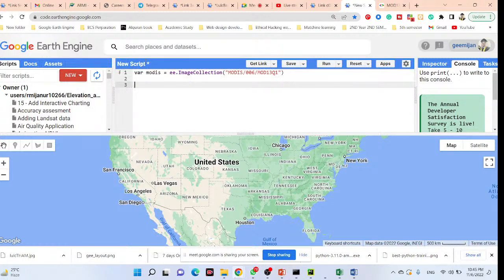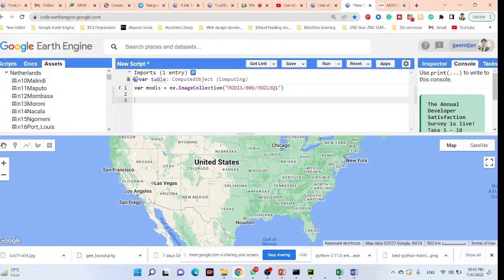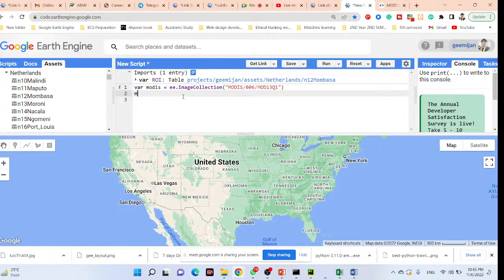And then I also need to import the shapefile, the country boundary shapefile or your region of interest. So suppose this time I want to work with this region for Mombasa. So this is the one for Mombasa. I simply import this shapefile as a table variable. I change the name and put it as ROI.